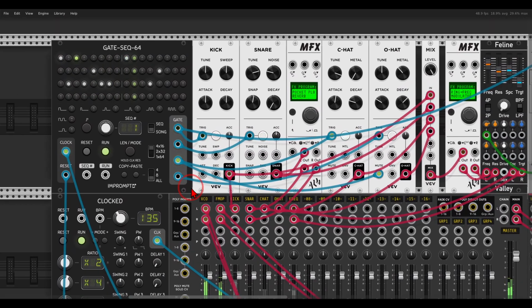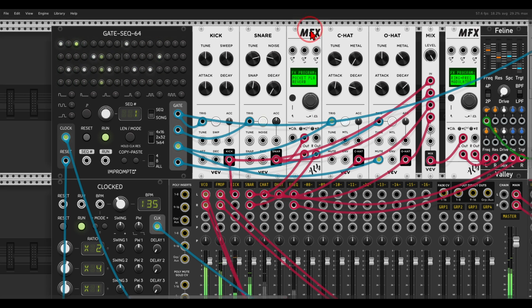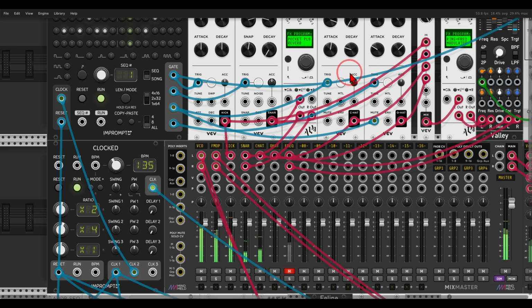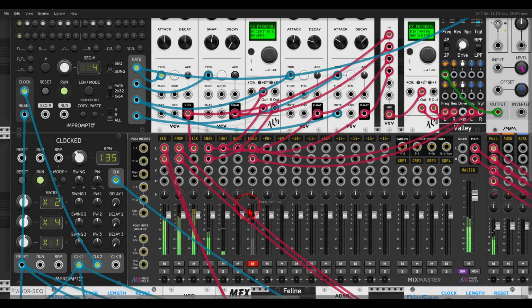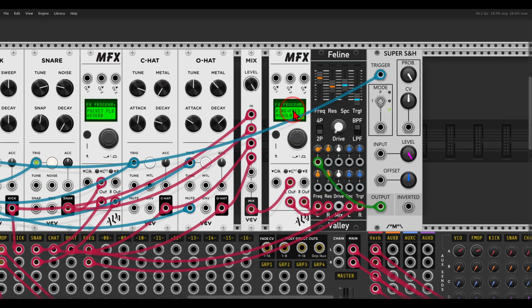Here I have some drums, so I have again the gate sequencer sequencing some of the VCV drums, so there is a kick. And there is a snare going through a reverb with another MFX. And hi-hats. Right, and now all of these drums I'm mixing and sending them through a frequency shifter, which is also an algorithm here in the MFX.